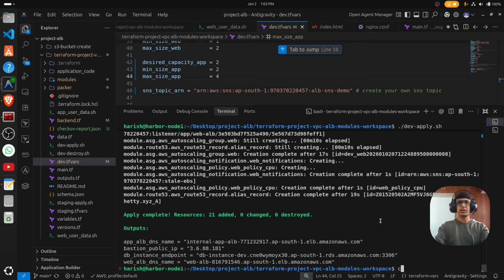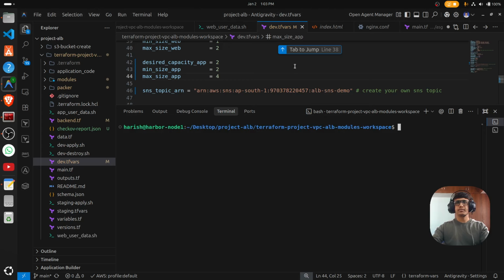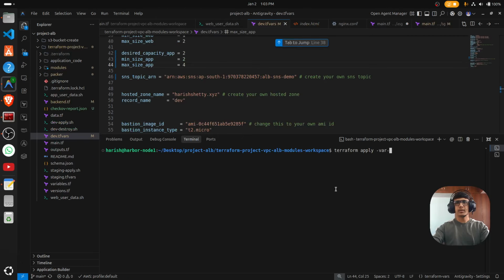And the command, observe in the instance, we have only one app tier, right? Terraform apply var file equals dev.tf auto pro.